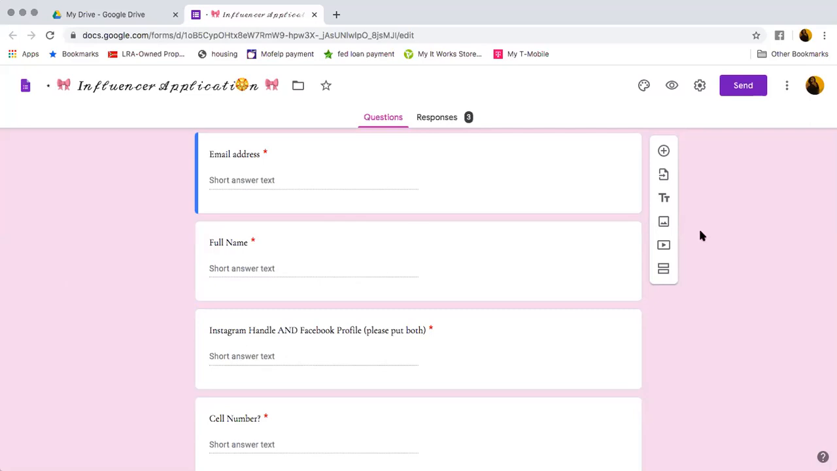And then after you get the full name, you want to get their Instagram handle and their Facebook profile. Because that way, if you connected with them on Instagram, you want to be able to connect with them on Facebook too, because they are potentially becoming a part of your team, and you want to make sure that they have all the resources and they're inside of all the groups once they start.